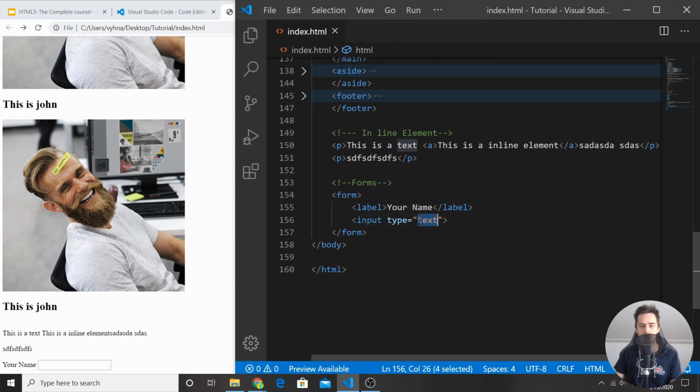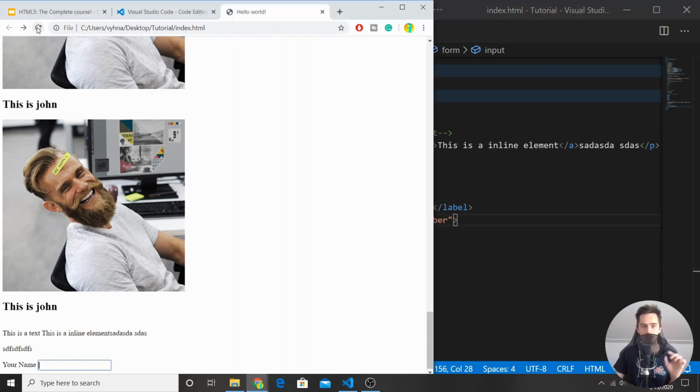But if I, for example, type in here type number, save this thing, and reload the page, you can see that I cannot write text. I'm trying to, but I cannot. And I can write only numbers. I cannot write special characters, okay?